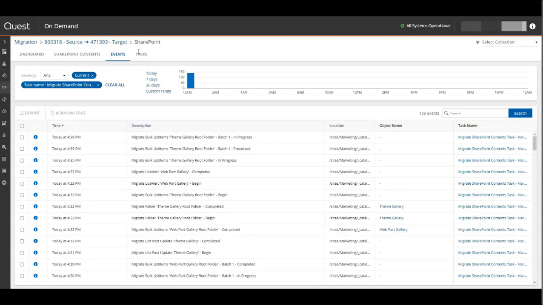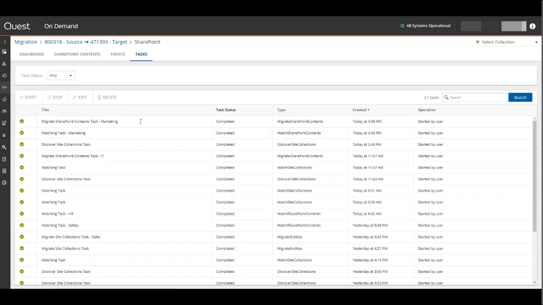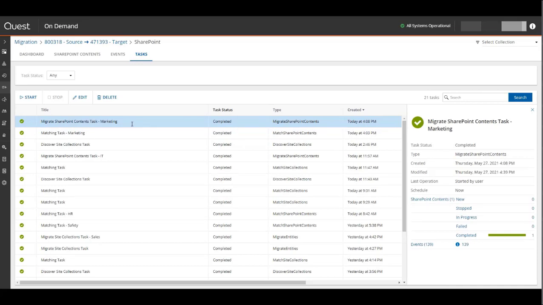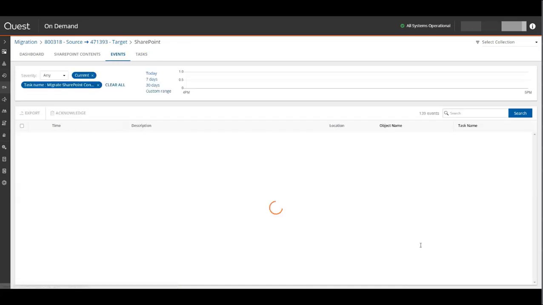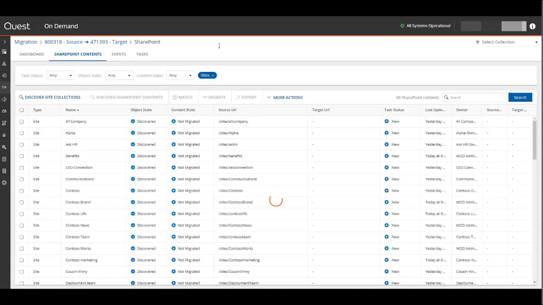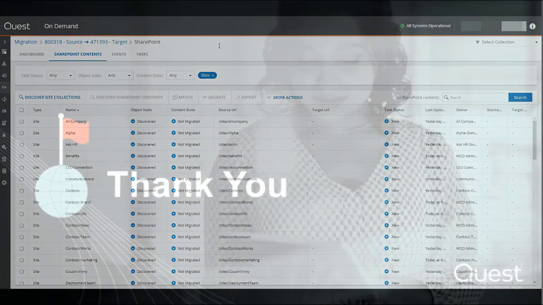Upon completion, you can go back to the tasks to identify if the overall migration task has completed. So you will notice that the migration of the marketing site collection has been completed. Again, if you need to view any of the events per the task, select the Events link here, and you have a display of all of the events that occurred during the migration. This concludes the migration of SharePoint site collections with on-demand migration.